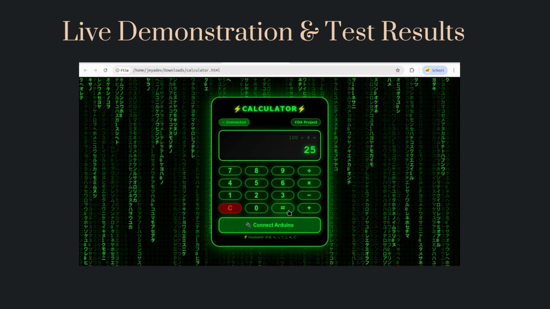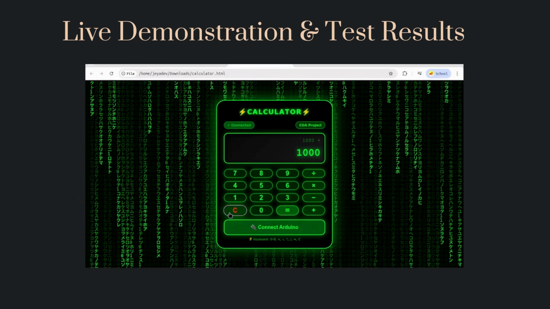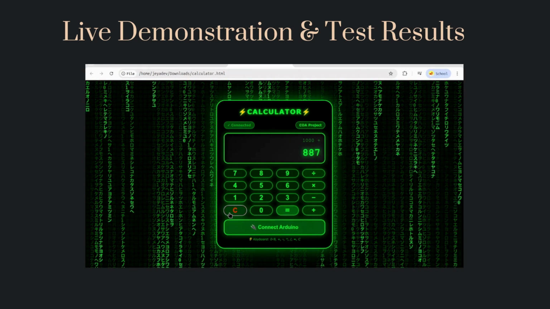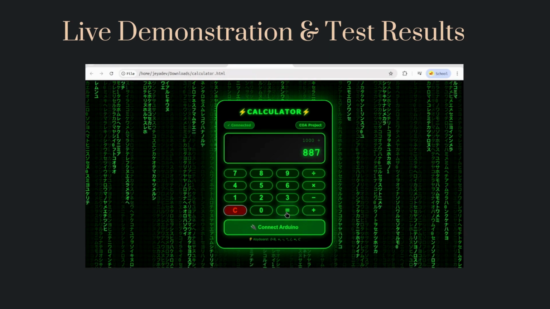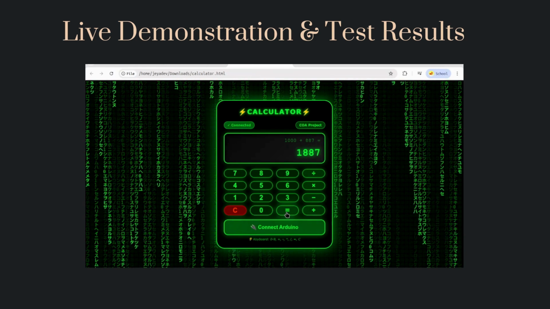And the bonus, this interface also supports keyboard input. Let me demonstrate. Typing on the keyboard automatically enters the digits. I can press the plus key to add, enter the other number, press enter to calculate. Result 1887. The calculator handles large multi-digit numbers perfectly.